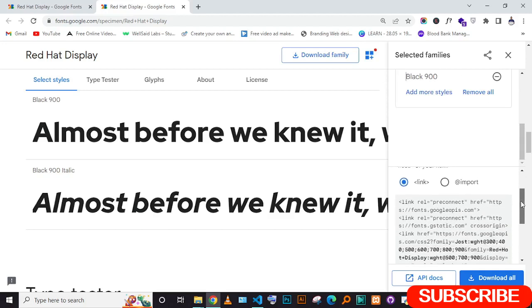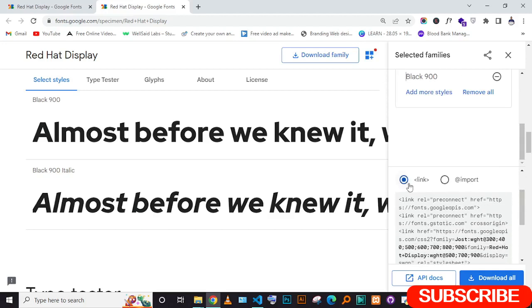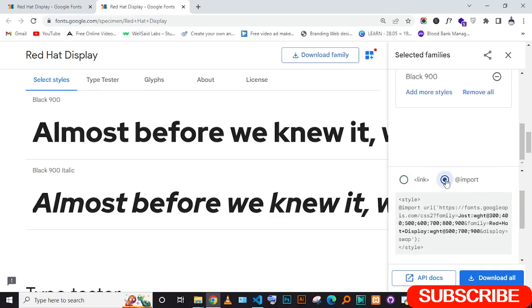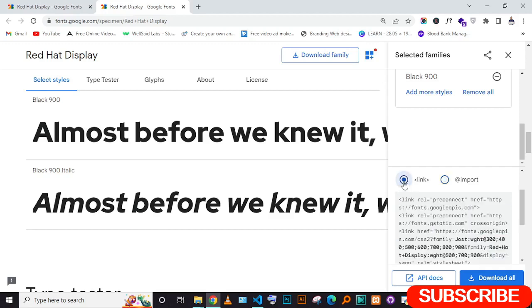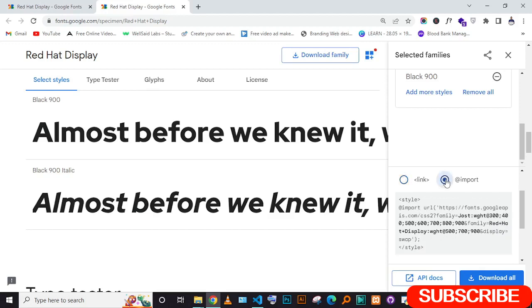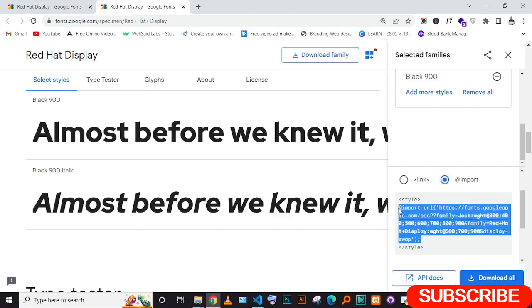Scroll down here. So you can use a link in HTML or you can use CSS. I don't know if this is our first time to use the fonts, but both ways work. You can simply copy this line of code and put it in CSS, or you can click on the link, copy this link and put it in HTML, right? So I'm just going to use this. It has some other font I'm not interested in, but for now simply copy this like that.